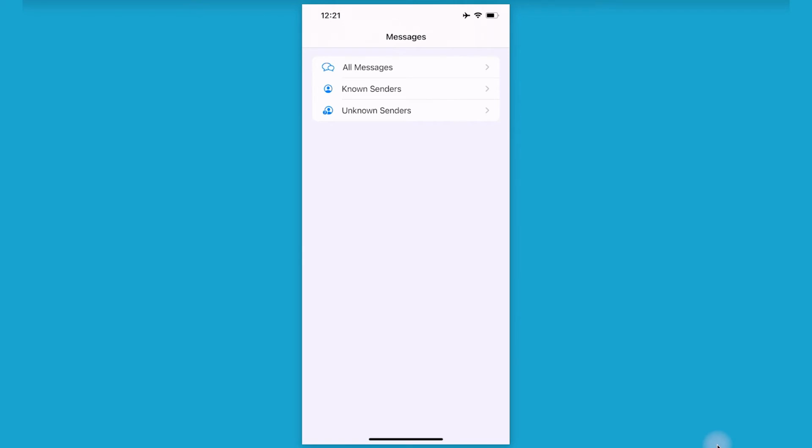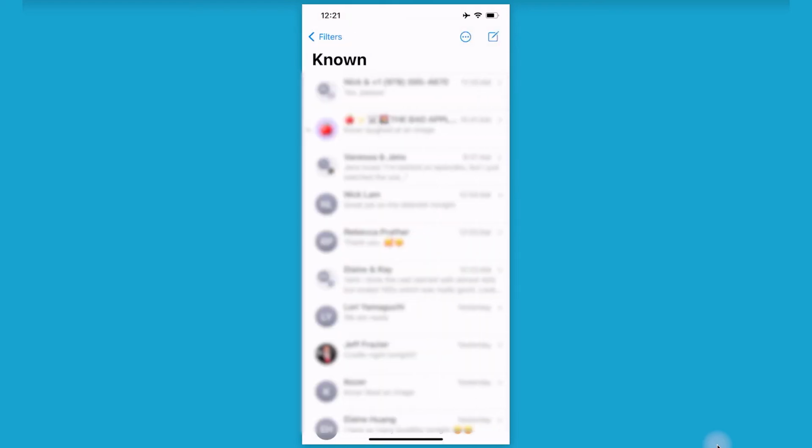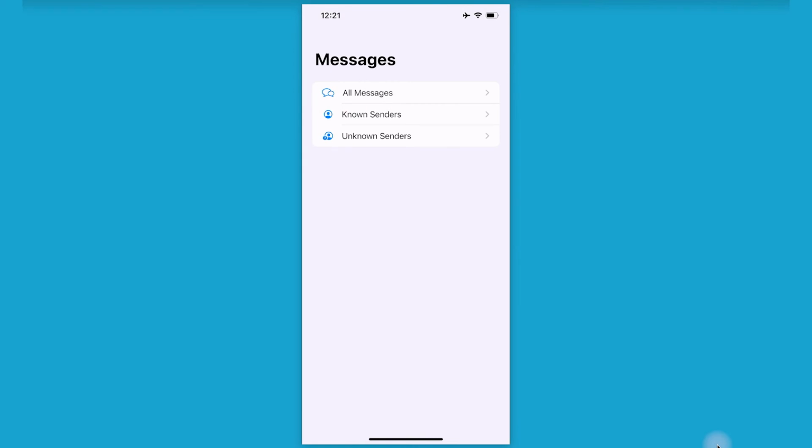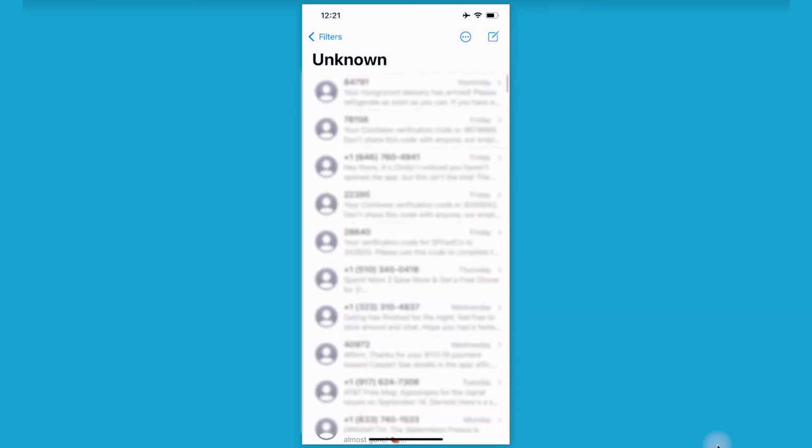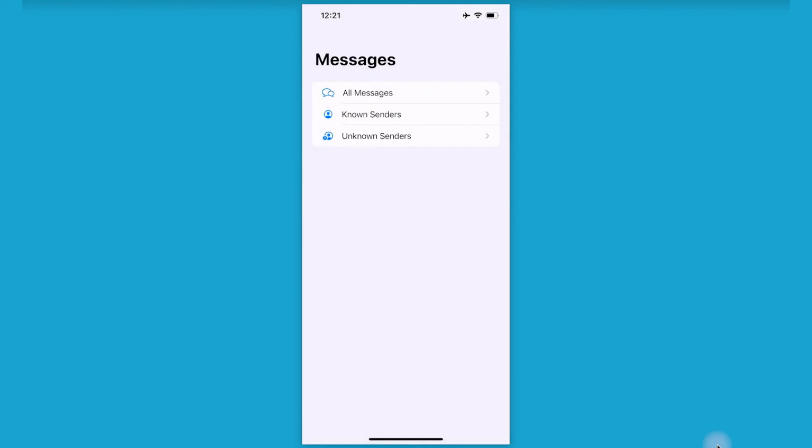If I was to click known senders, it's going to show all the people that I have in my contacts list that have names to them. And then if I click on unknown senders, it's going to show all the automated text messages that I get. So something to keep in mind here is that if you receive two-factor codes or you're waiting for a delivery notification, to check your unknown senders folder because they will show up there.